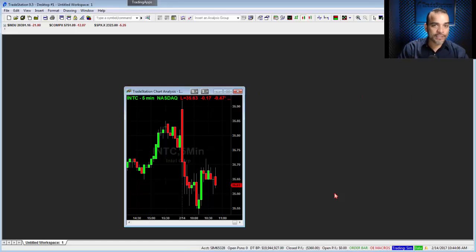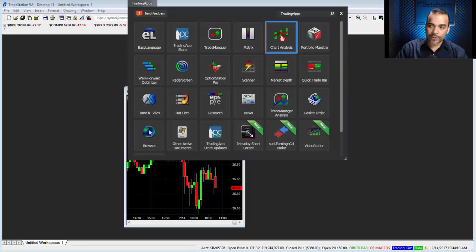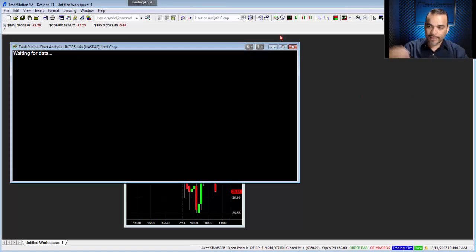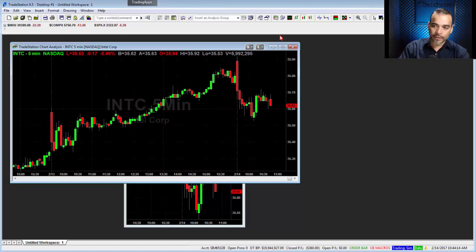If you want additional chart windows, go back to Trading Apps and click on Chart Analysis again, and that'll open up a second chart right here in this view. I want you to take a look at something.